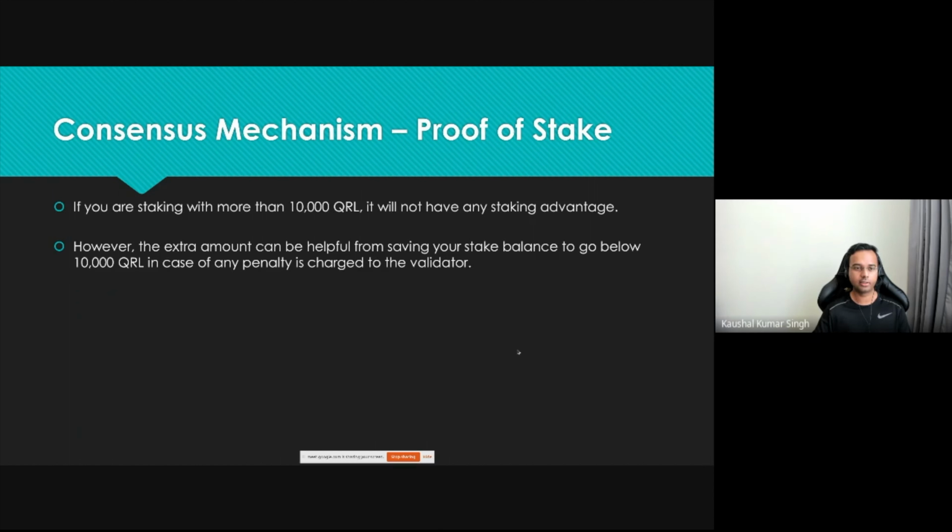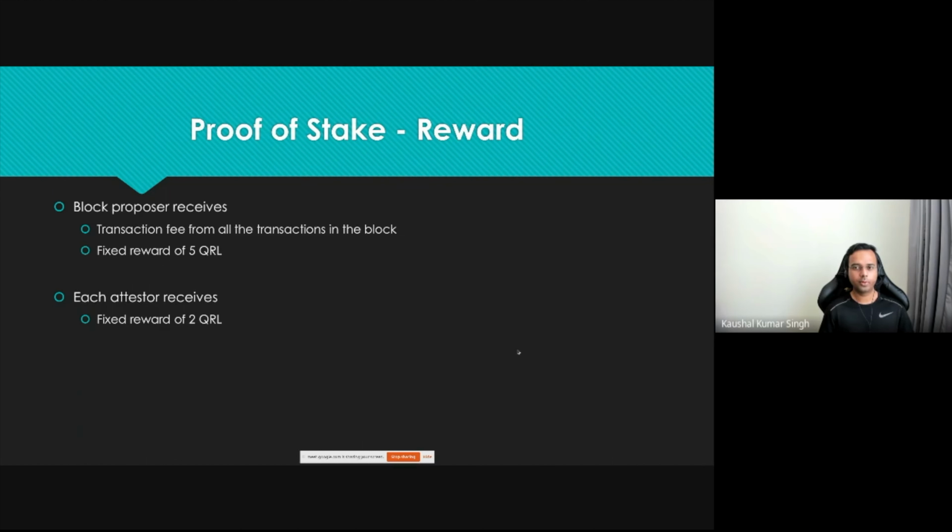Now, talking about the proof of stake reward. The reward function right now works like this: all the transaction fees in a specific block go to the block proposer, and there is a fixed reward of 5 QRL for the block proposer, whereas an attester only receives a fixed reward of 2 QRL. So if in a block there are two attesters, then each attester will receive 2 QRL as the reward. This is just what we have got in our first iteration, and it is more likely to be changed before we release the mainnet. But that's what it is for now.